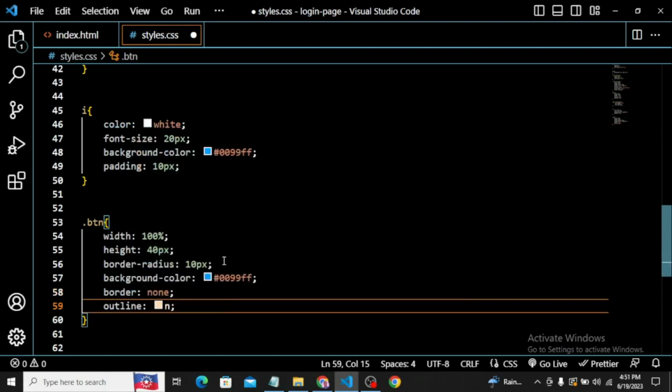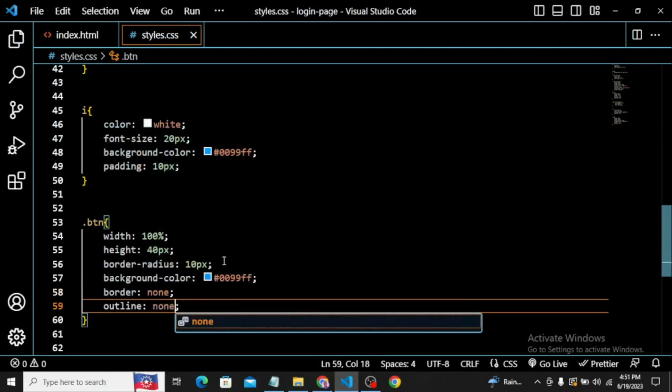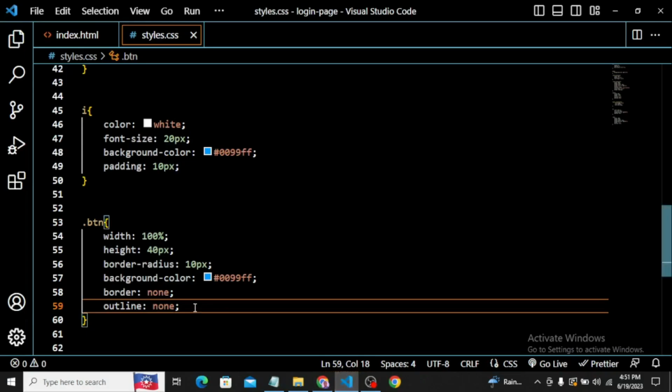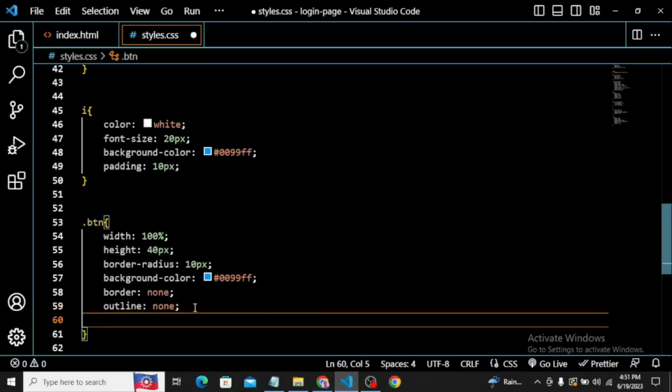Control Z. I want none, not nation. And let's see what we are already having, and you can see now we are having something good. So the next thing we are going to do is to add a cursor of pointer to it. My cursor should be pointer.